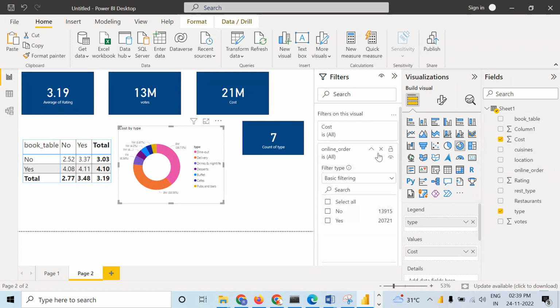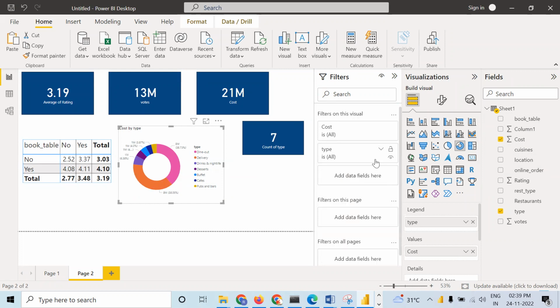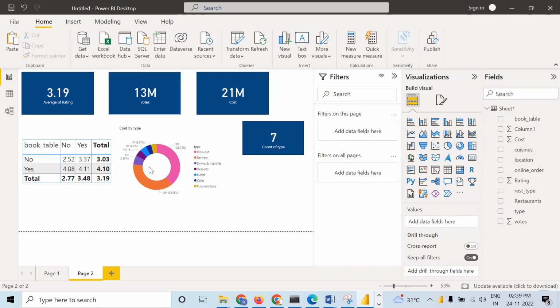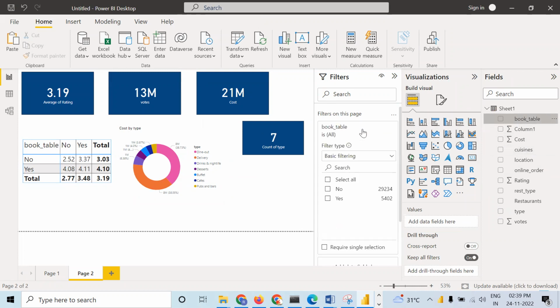Now we can put a filter on the entire page also. I will cancel this one, and I will click outside the visual to select the entire page. Now I will choose this book table and I will put it over here on this page. And now when I select no, please check all the visuals are getting changed. Average rating was 3.19, vote was 13 million and cost was 21 million. Now when I'm choosing no, you can see every value is getting changed. Even this matrix having yes has disappeared because I have not chosen yes, right?